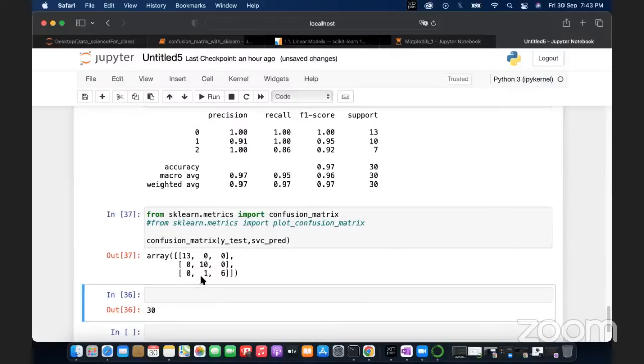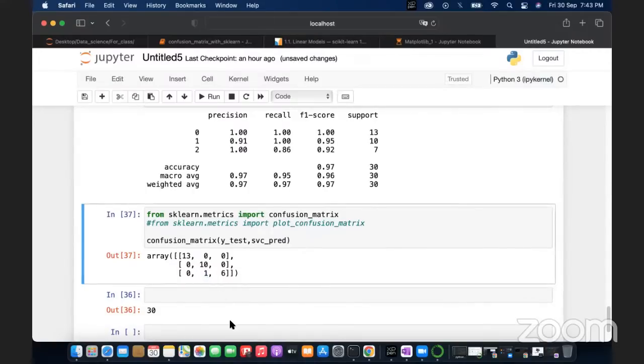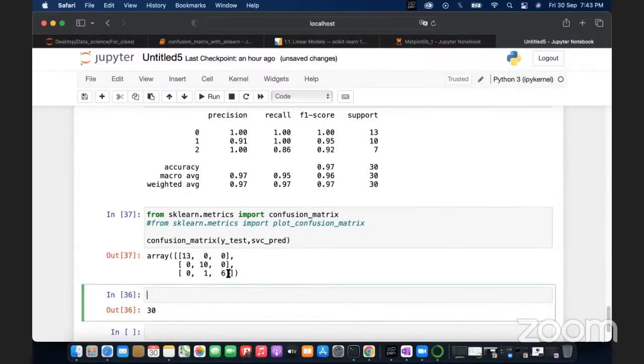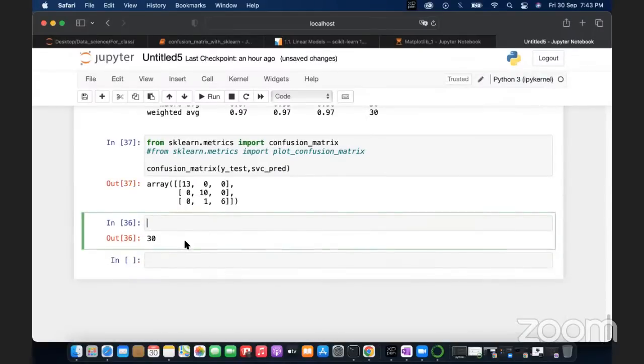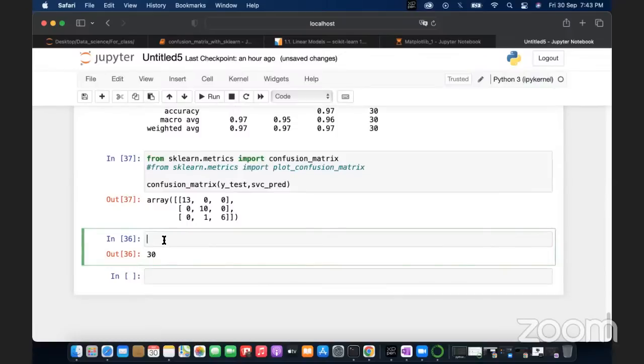Yes. And you can see here one is a 1-1. Okay, so what is it exactly? So this is our matrix, don't be confused. This is our actual true value, and one of the values is detected by the classifier that is wrong. Suppose you can also see if I add 13 plus 10 plus 6, what is it? 29.